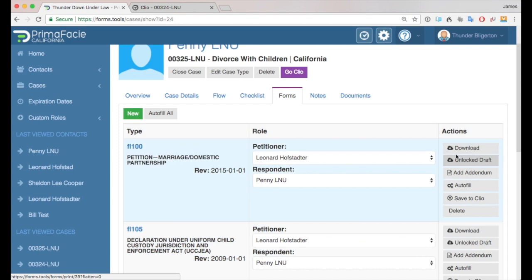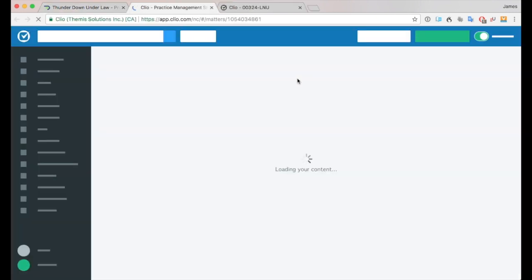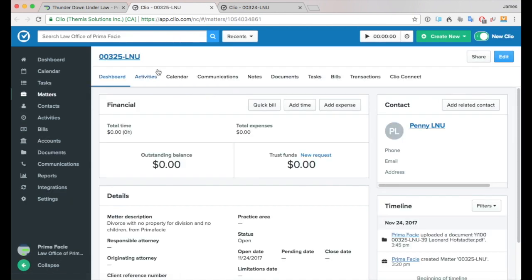Now, here's your other option. You're hopefully using Clio because Clio is the world's premier case management system, and you could save right to there as well. So you can save this completed form, a locked version, right to Clio by doing this. Now, if I go into Clio, we're in case number 325.